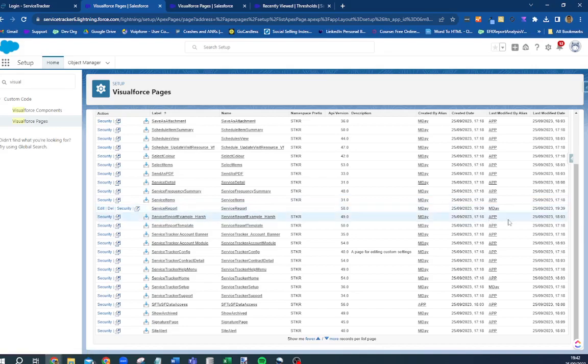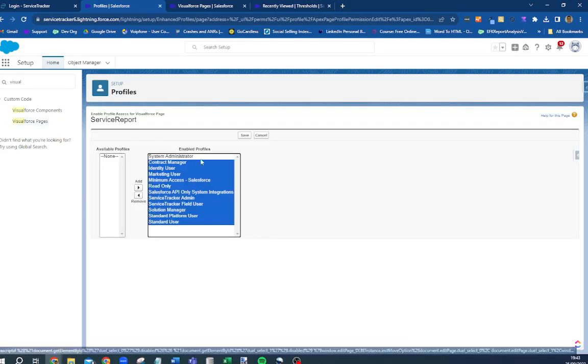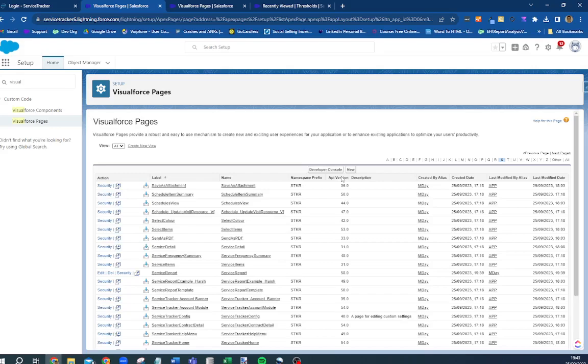Now I want to make sure that all my users within the system have also got access to this report, so I click on security and I can give access to all of the profiles so everybody can see this report. So I've created a service report, I've made it visible to everybody. Now let's go and test this out.